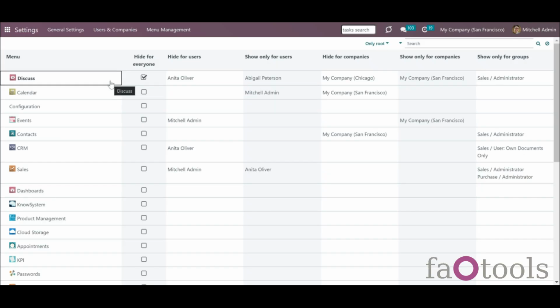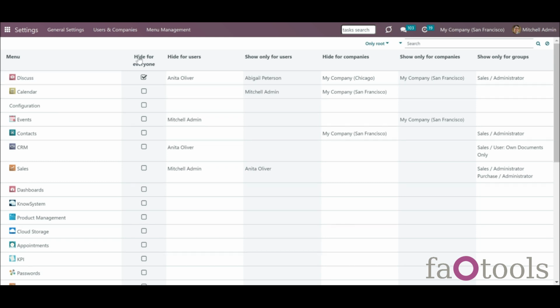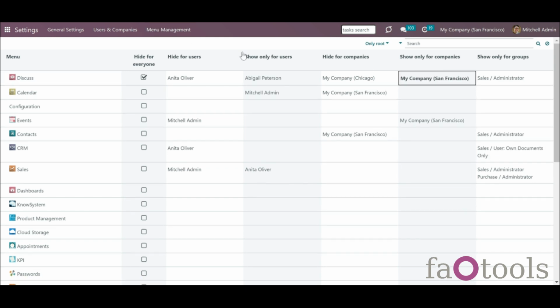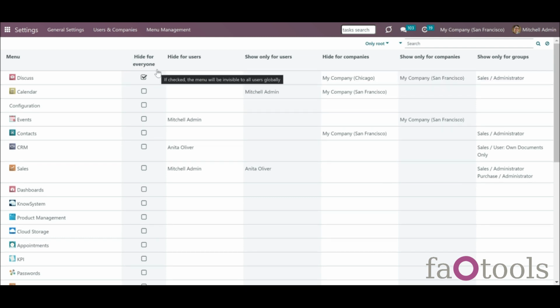Sometimes there may be a need to manage the visibility of certain menus and submenus on multiple levels at once. In such case, it is important to understand the way the fields interact with each other. For example, if we tick the option Hide for Everyone, then regardless of other settings, the menu will be hidden from everyone.